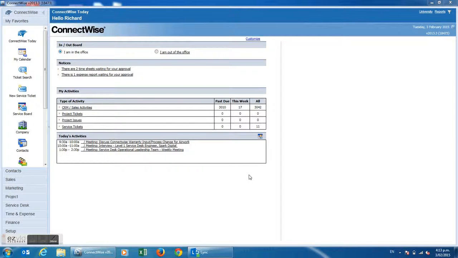This video is going to teach you how to create and submit a change using the new ConnectWise change management service board for Auckland.